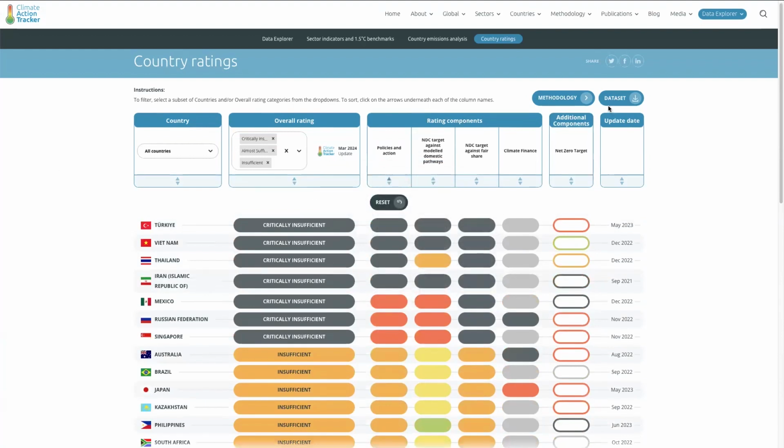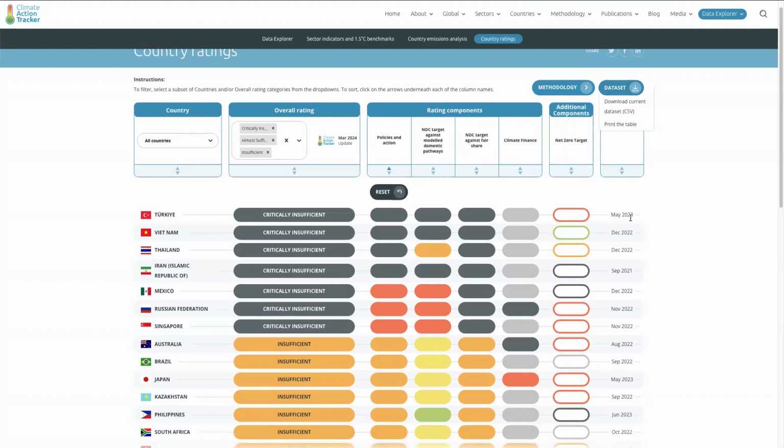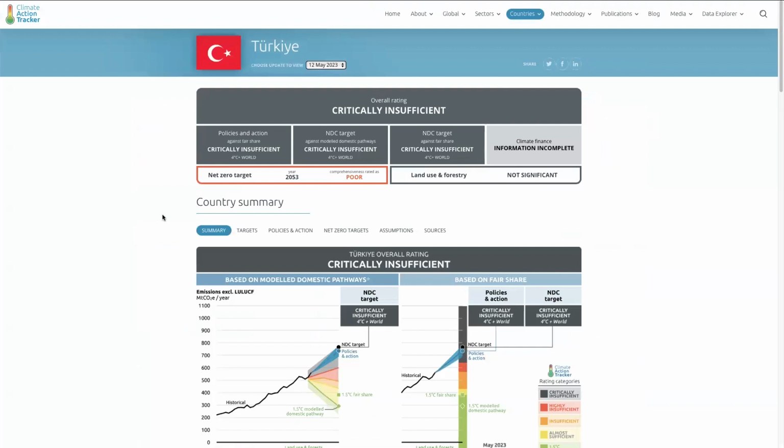The data is available for download here, or you can print the table. As countries are updated on a rolling basis, the last column indicates the date of the latest published assessment. At any time, you can click on the country and go to the full analysis page.